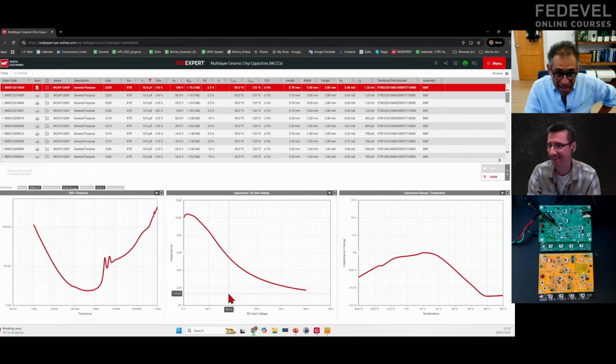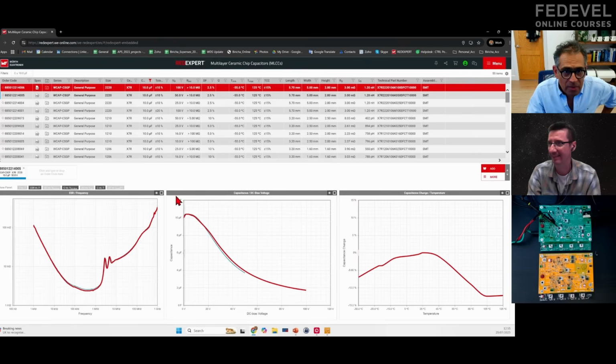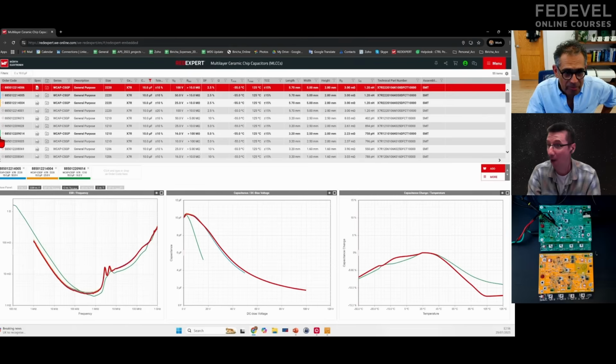All right. Okay. So this is 100 volts. Let's pick a 50 volts one. Okay. Right. By the way, if you pick more than one, right, it plots them over each other. Can you see? So you can compare them. Oh, this one is really bad. What is this one? 16 volts. Yeah. Because look, this is 100 volts one. The red trace is 100 volts.